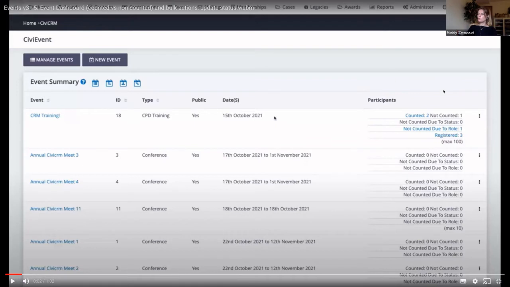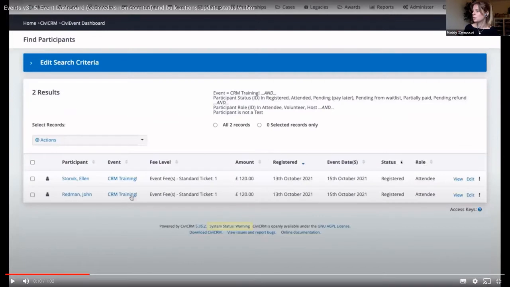It also gives you an overview of the participants that have signed up for your event. So we're going to look at what this counted, not counted means in more detail, but it also shows you the status of the participants who've signed up. So if we look at counted, not counted here, we can see we've got 3 people who've registered for this event. Under the counted category, we have 2, and you'll see that their status is registered and their role is attendee.